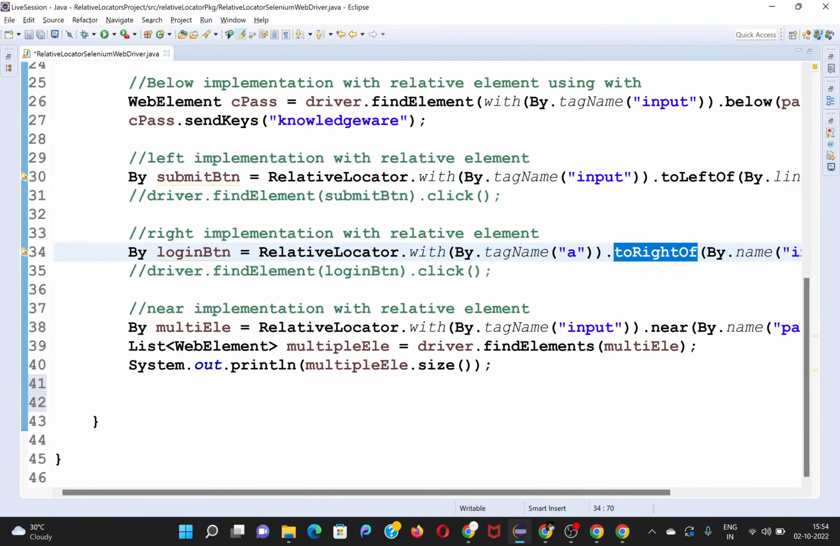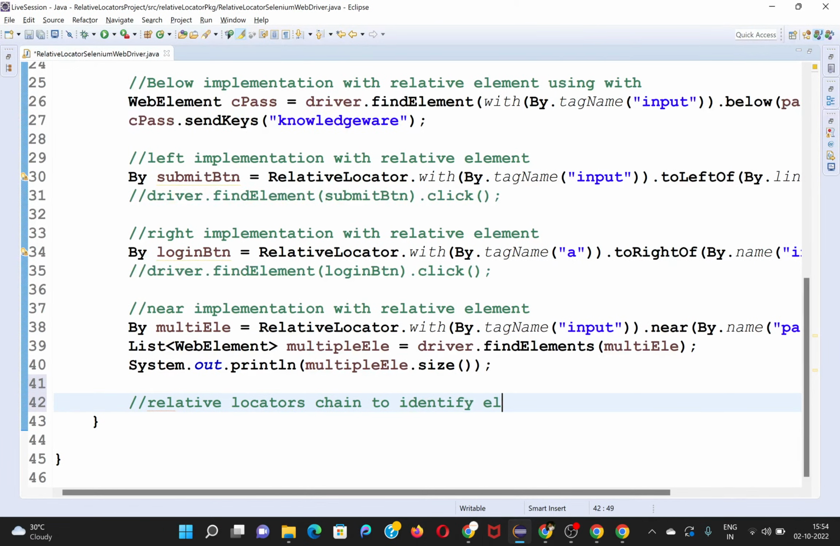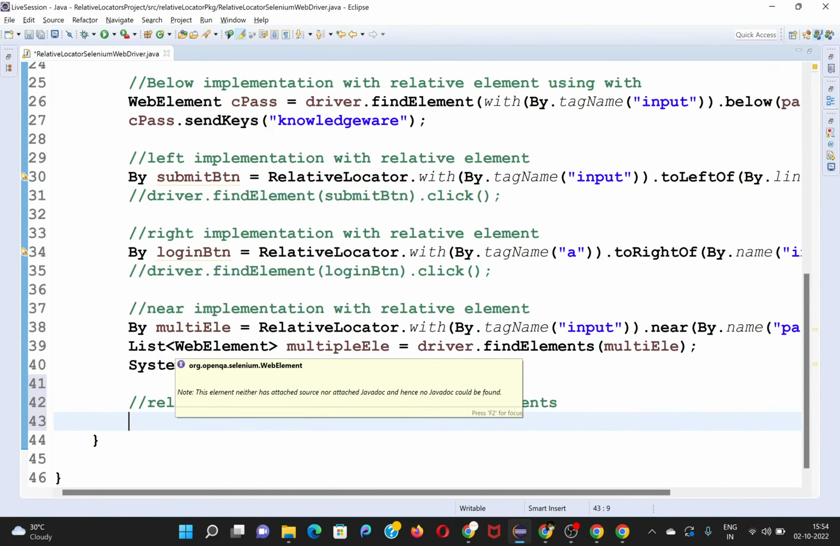Yes, we can use chaining also. That is called chaining. So I can say relative locators chain to identify elements. Let's see. I wanted to show you the relative locators chain to identify elements. So how do I do it?